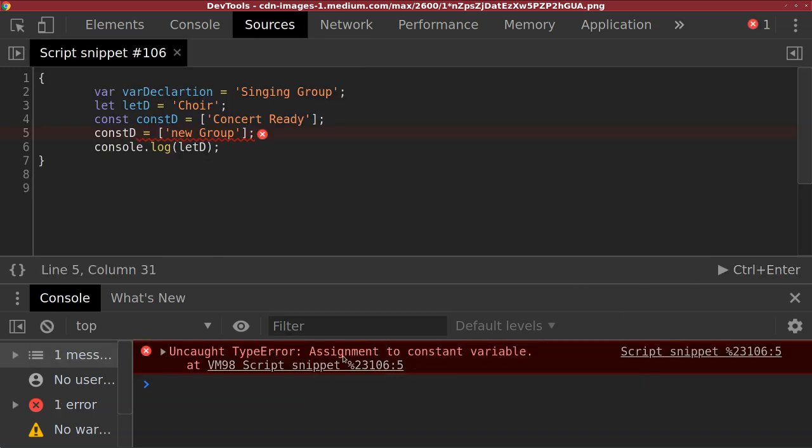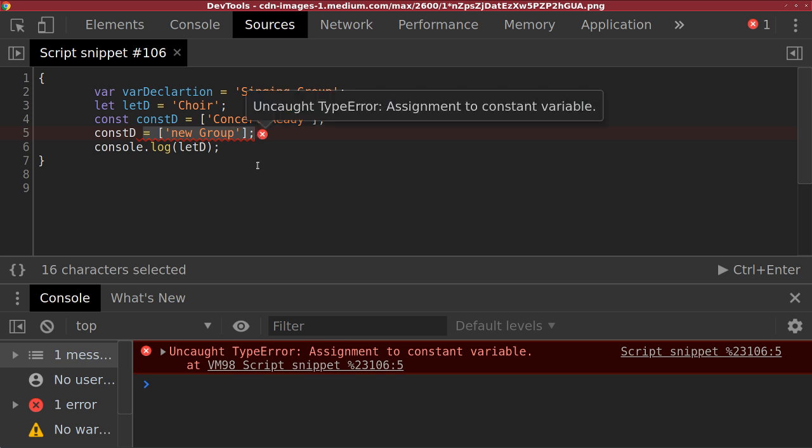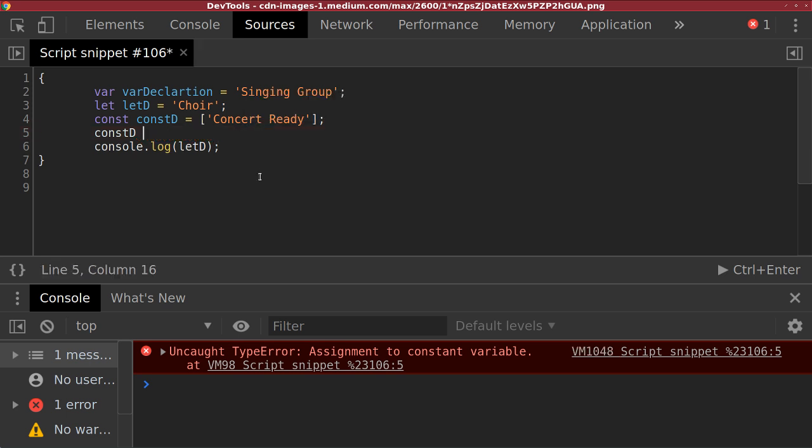Yep, so we still get the same error, right? Assignment to a constant variable. But how about if we used one of the methods in JavaScript that can actually mutate an array? We can use a method to actually change the array object. Can you think of a mutator method? I think we could just use the square brackets and then try and do that as well. Yeah, we could also do that.